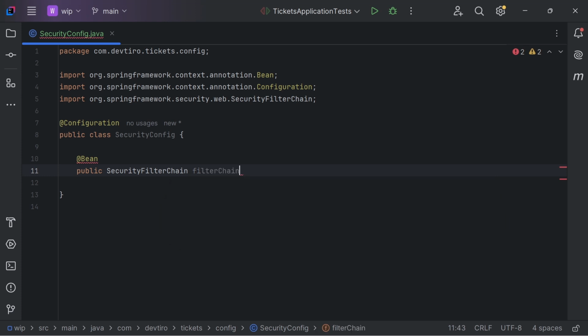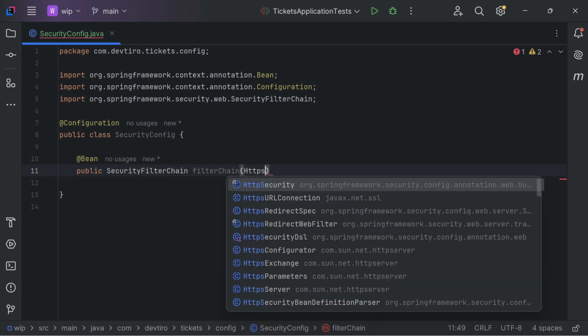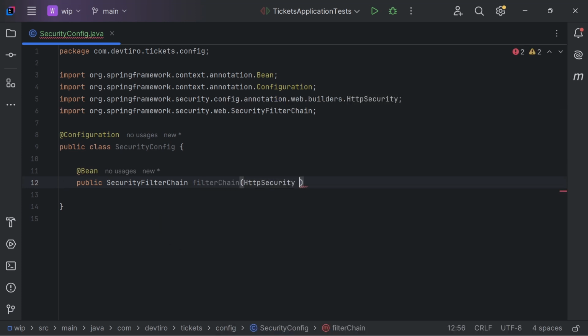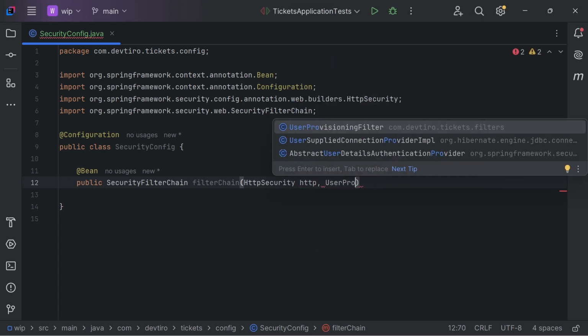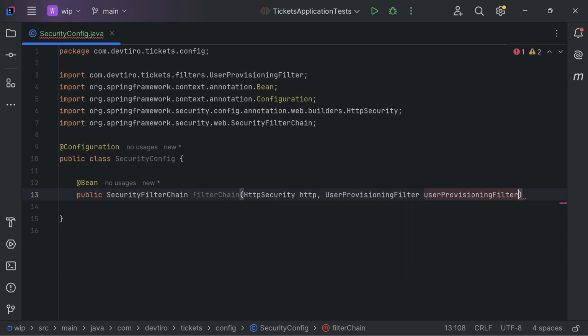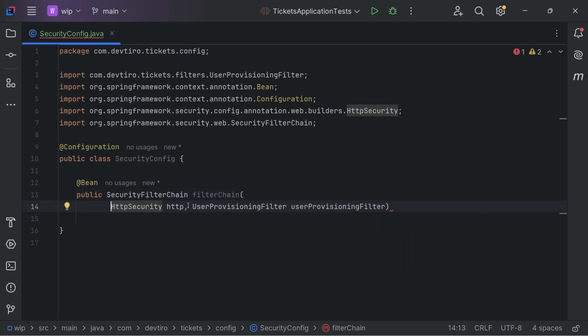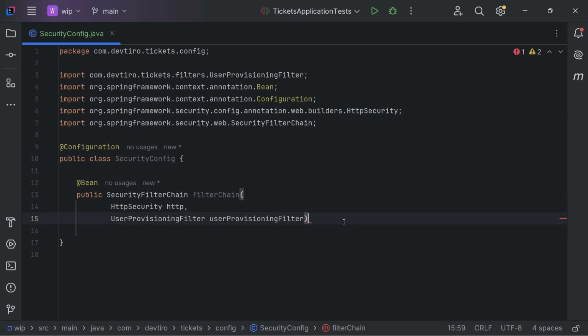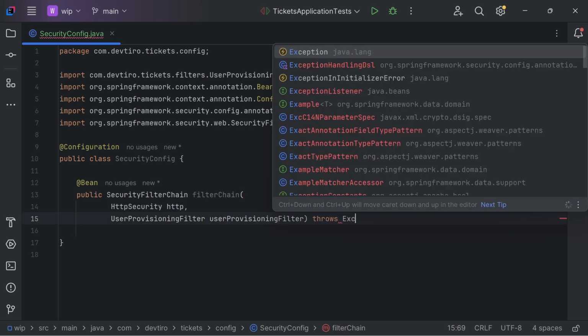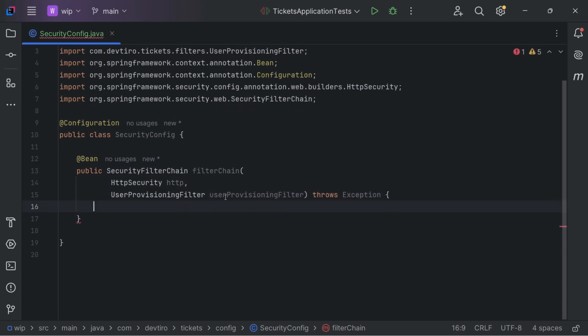We'll call this one filterChain, and it takes an HttpSecurity. We'll call that one http. And then we'll also inject the user provisioning filter, which we'll call userProvisioningFilter. And that's the filter that we've just created. Let's put this on some new lines. Great. Now this will throw an exception. Now we can get to implementing this.